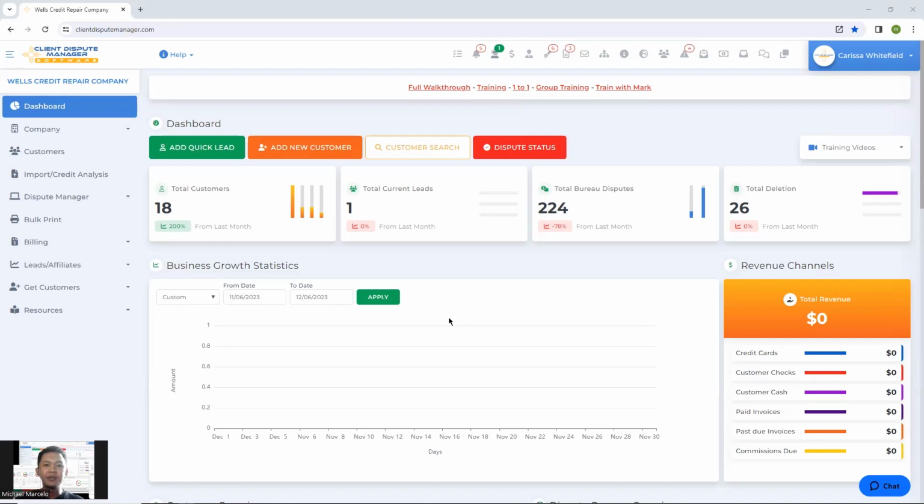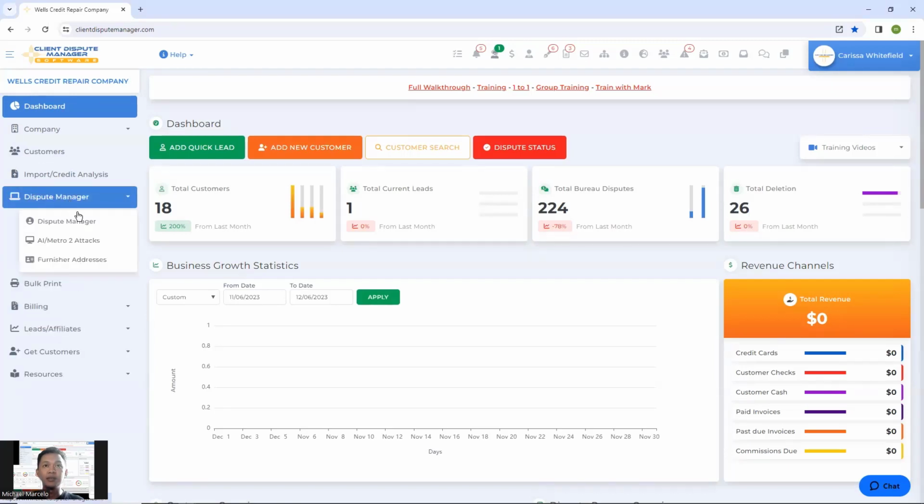In today's training video, we're going to go through the topic of how to use the dispute manager screen and, to be more specific, the credit bureau screen. So to get to the dispute manager screen from the main menu, you want to go ahead and look for dispute manager, and then from the drop down just click on dispute manager.